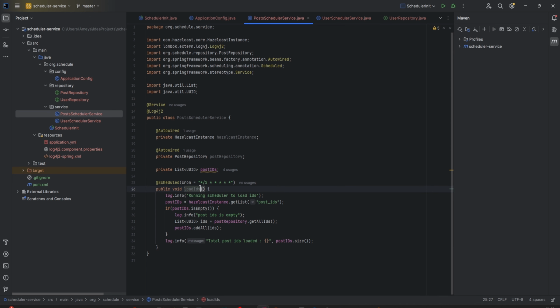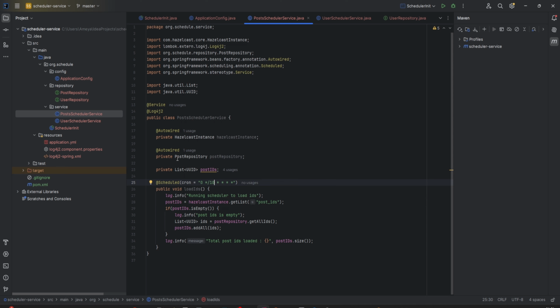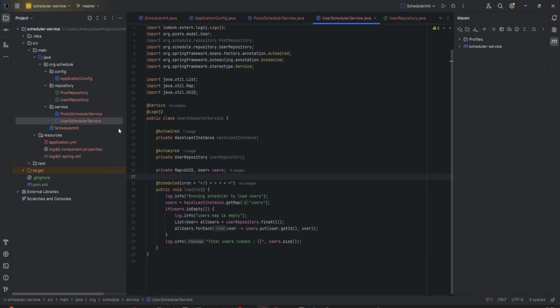Okay, so this should run every 10 minutes. I don't want that. Okay. I'll be changing this when I deal with post IDs. Oh, sorry, with the post service. But for now, let's deal with the user service. Let's get done with the user service first. Get load users. Running scheduler to load users.